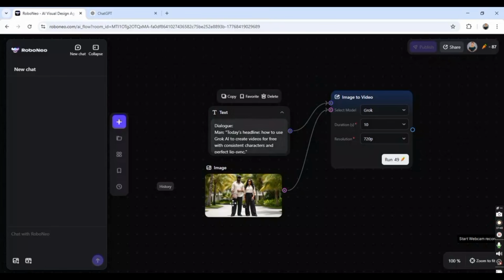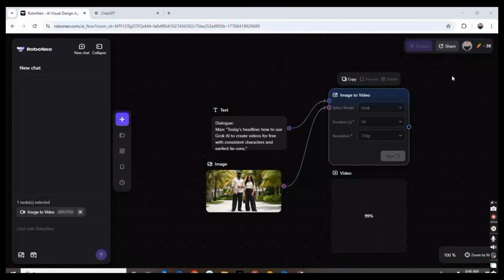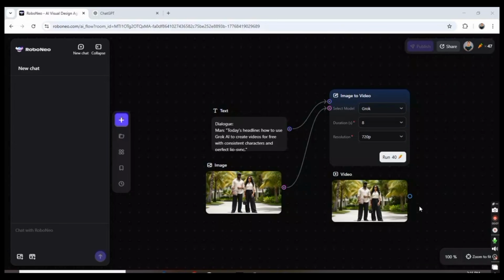Once you bring in your image and then you select your Grok, select your duration and resolution, kindly go ahead to hit run. Once you hit run, you wait for it to finish generating. It doesn't really take time, especially when you have a strong internet connection. Then we are going to see the final results. You can see how fast it is. Right now it is already at 99%. Now the video is ready.